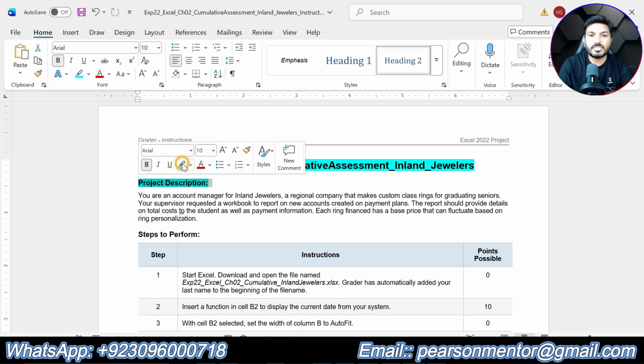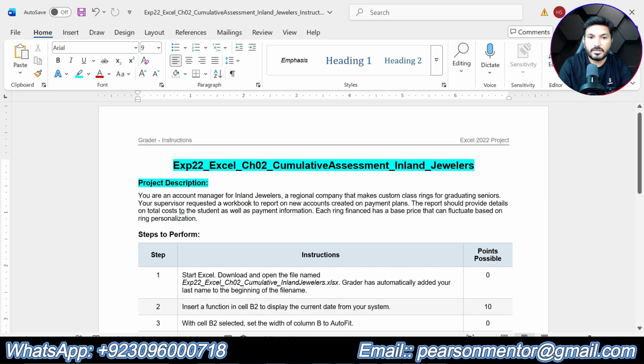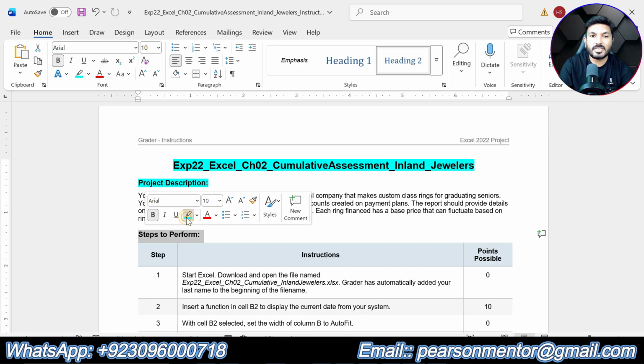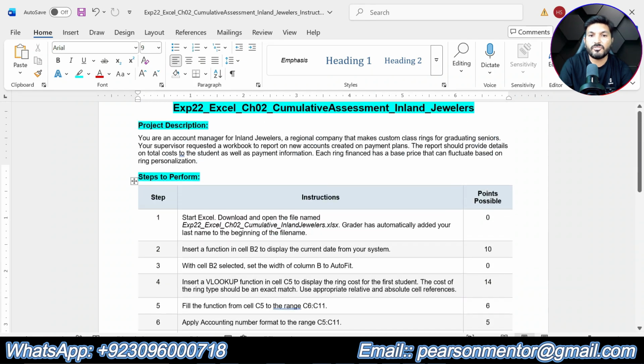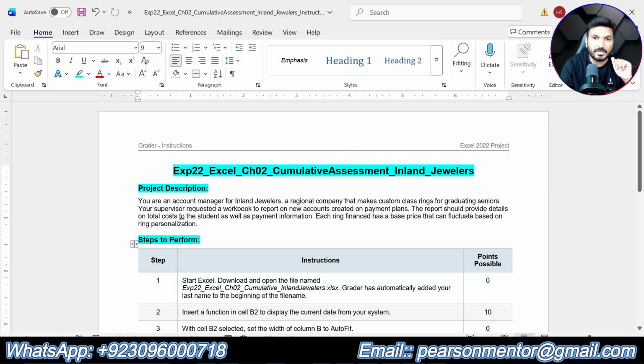At the start of the instructions, we are given a project description. There is nothing to solve in this project description, but I suggest you go through it so that you can get an idea about the assignment. Once you read it, it will be easy for you to solve this assignment on your own. Then we have the main part of the assignment, the steps to perform to complete this project, and we have a total of 15 steps.